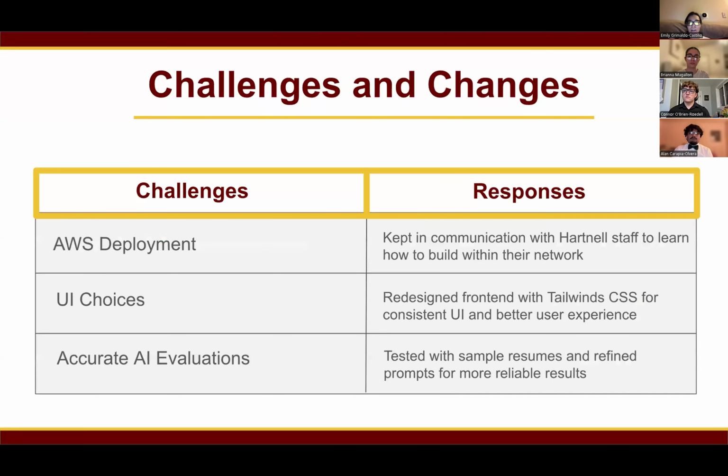Another challenge we had involved the front-end design. The original interface was more simple, so we redesigned it with Tailwind CSS to create a cleaner, more improved user experience. We also worked on improving the structure of the AI-generated evaluations. To do this, we tested the system with sample resumes and refined the prompts so the results were easier to understand and better aligned with the selected MQ requirements.